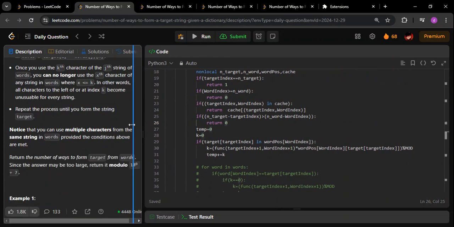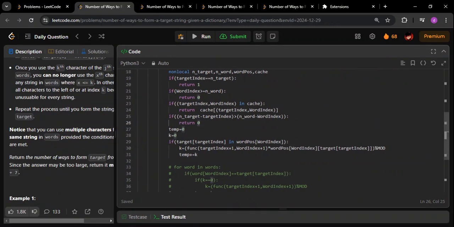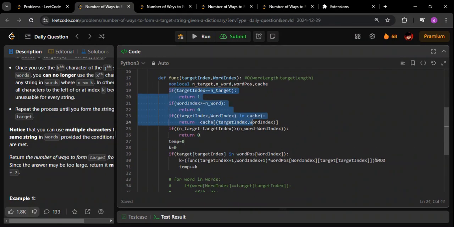Yeah, this is the final solution. Only one more operation I've added here. If you see, the previous three if conditions are already there, and this is the last if condition that I'm going to add. Now, if the length of the target minus the target index is greater than the length of the word minus the word index, then we have to return zero.